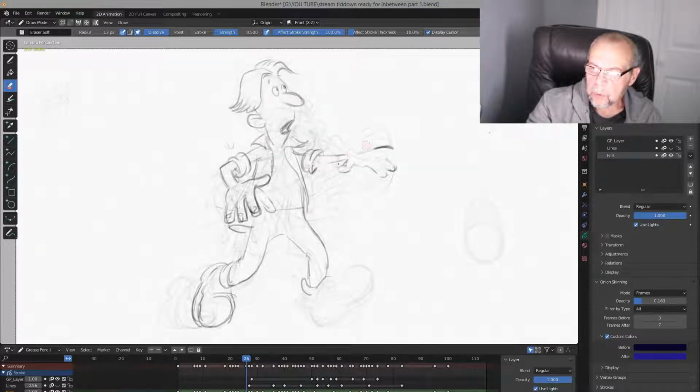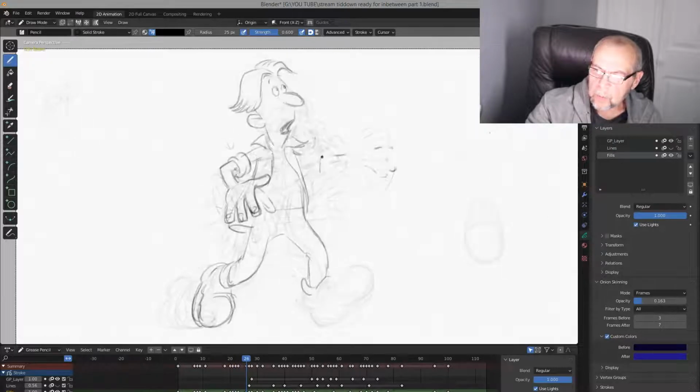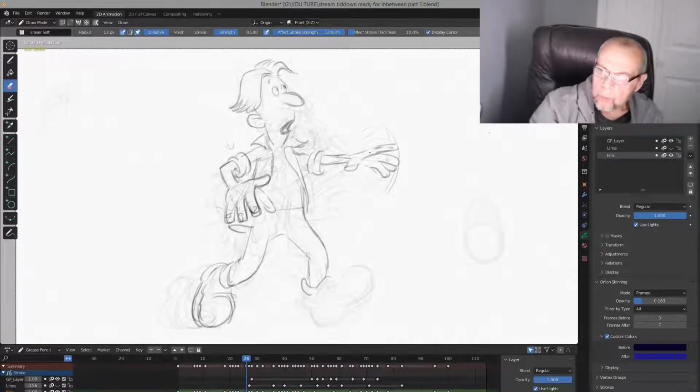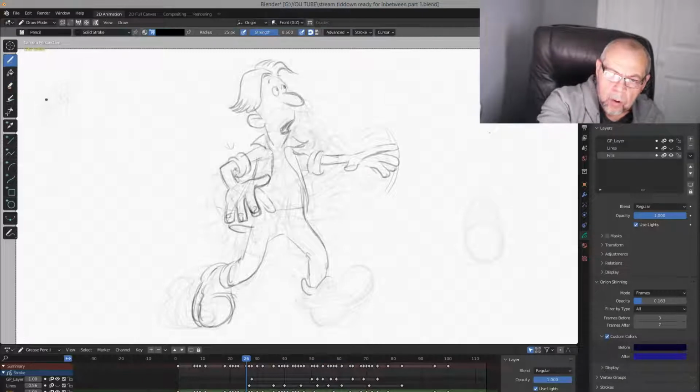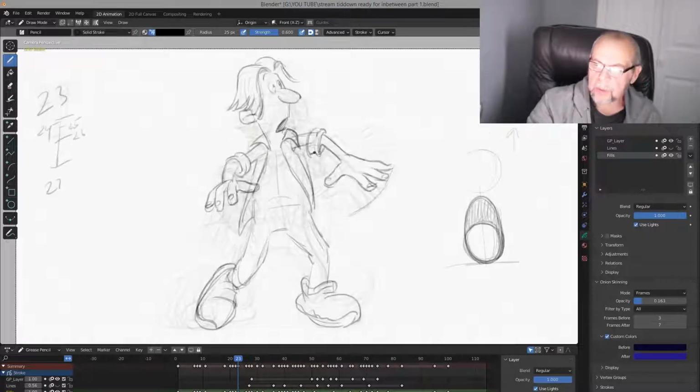I'm sorry, but I feel it could be a wider movement, more like that. And this one could be wider. Could be like this. Yeah, when you create your in-betweens, you have to be creative.